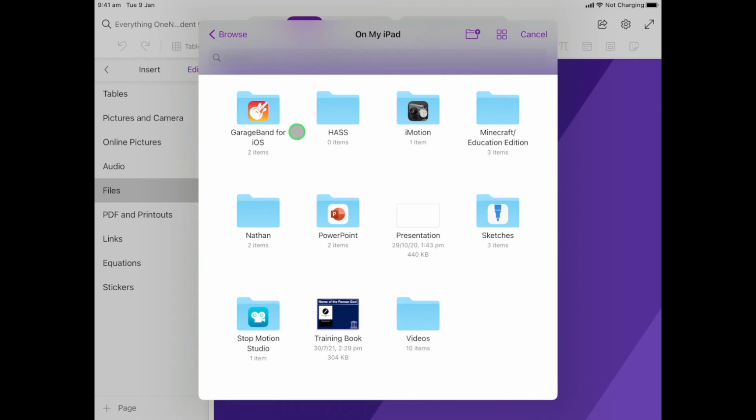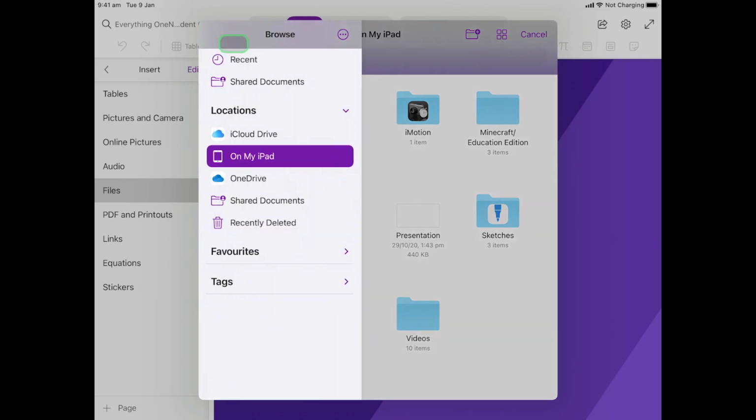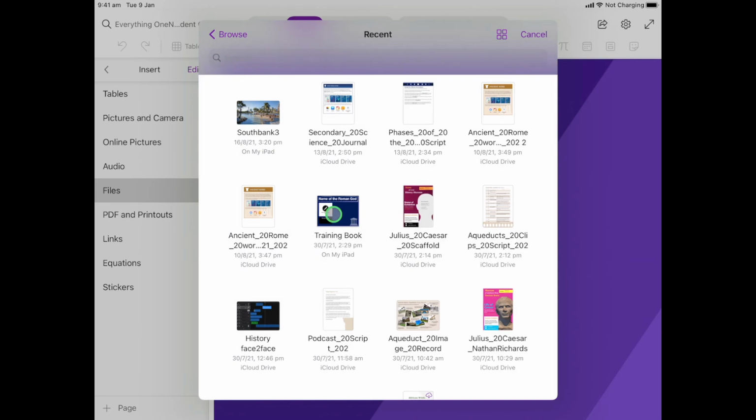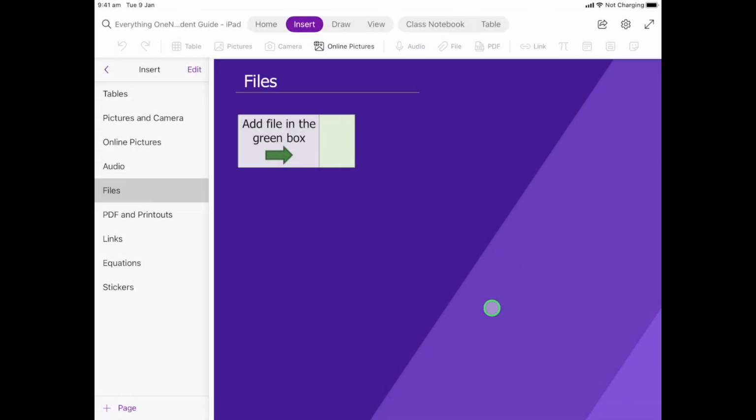Now this is really going to depend where you end up. And if you've been working on something recently, it's probably best to click on Browse and come up here to Recent. And that will show you everything that you've recently been doing. So I might want to take maybe this poster that I've made, click on it, it's going to prepare it, and then it's popped that file in on the page, ready for someone else to click on and load onto their device. I want you now to have a go at doing that on your iPad.